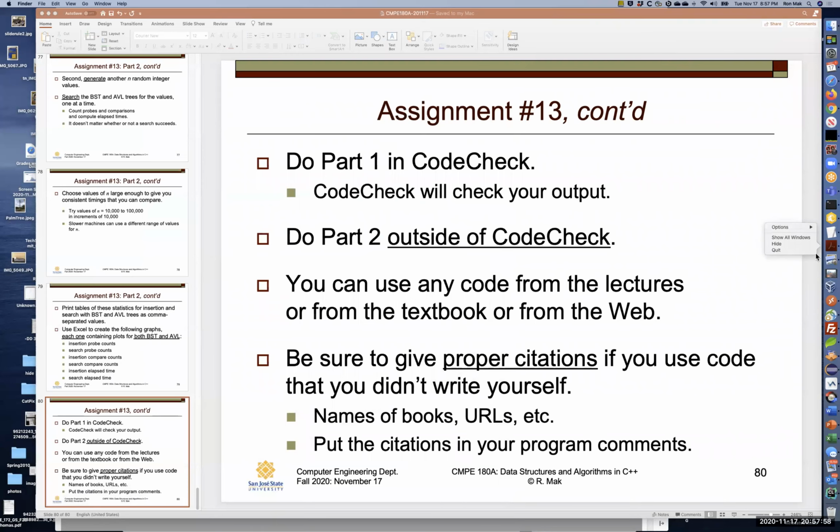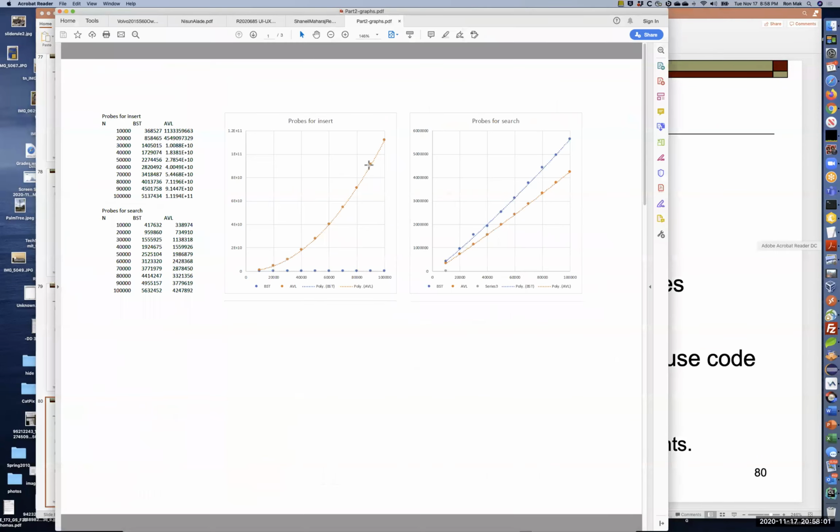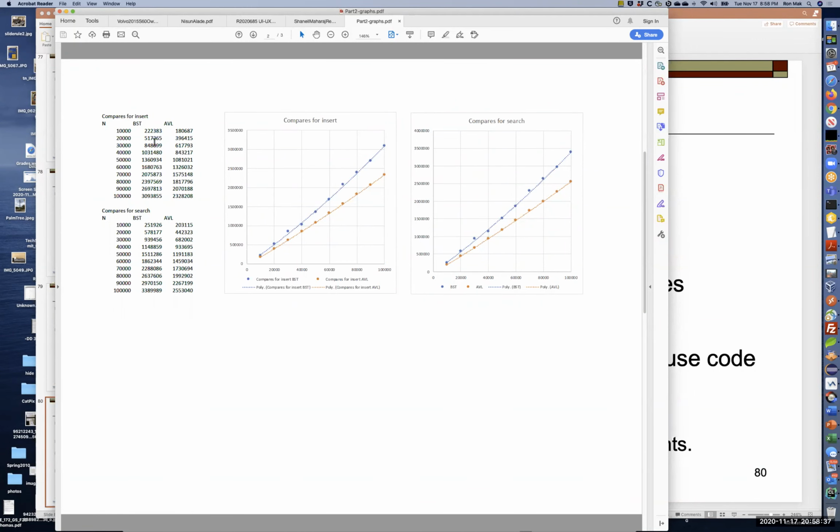Here we start out with 10,000 all the way up to 100,000 is the way I did it. And then for inserting these random numbers, here are the number of probes for insertion for a BST and AVL. And here's the number of probes for searching BST and AVL. Then you get these counts and you plot them, so you can see the trends. And here, the number of comparisons for inserting and the comparisons for searching.